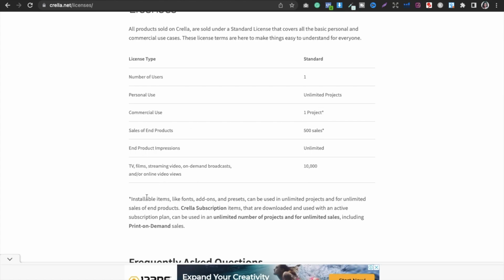Here, the star means installable items like fonts, add-ons and presets can be used in unlimited products and for unlimited sales of the end product. Crella subscription items that are downloadable and used with an active subscription plan can be used in an unlimited number of products and for unlimited sales, including print on demand sales. So that means you can use it in as many ways as you want, because if you have a subscription just like Fabrica, it is going to give you a lot of ways to earn money, like from print on demand, from KDP, from t-shirt selling, etc.